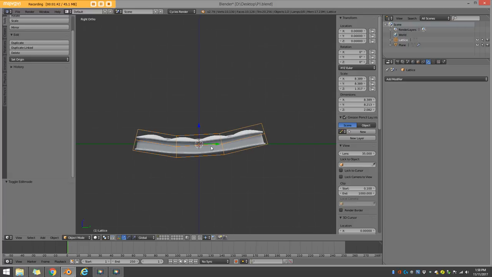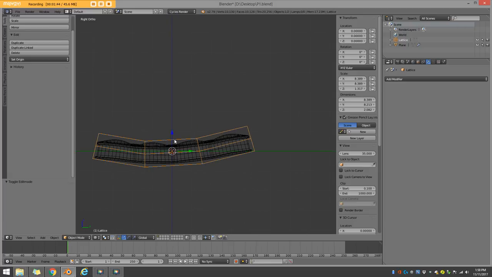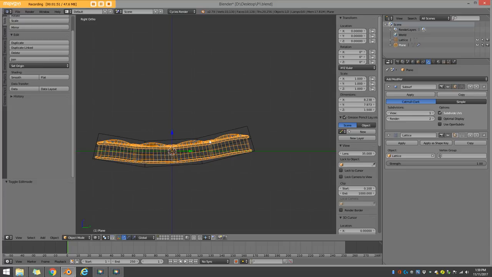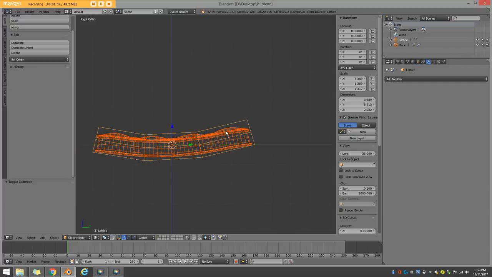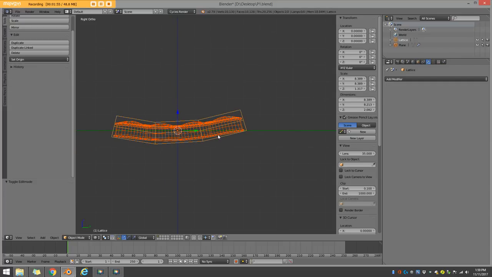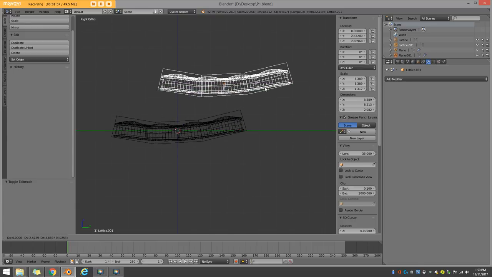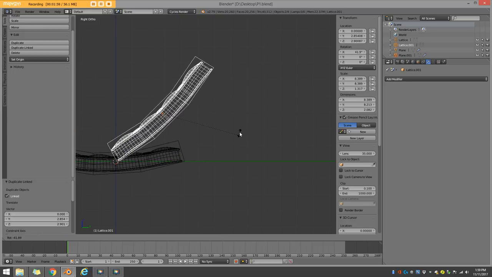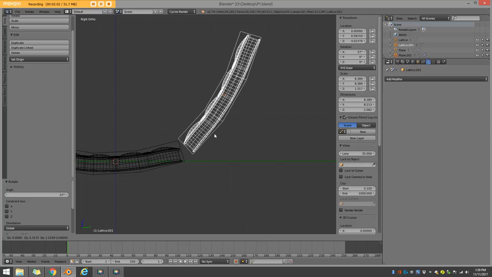And then what we're going to do is instance this. So instead of going Shift D, we're going to go Alt D. We select our cushion, and holding Shift, select our lattice, and then go Alt D, and then just move it up like so, and then press R, rotate it, and bring it in here like so.